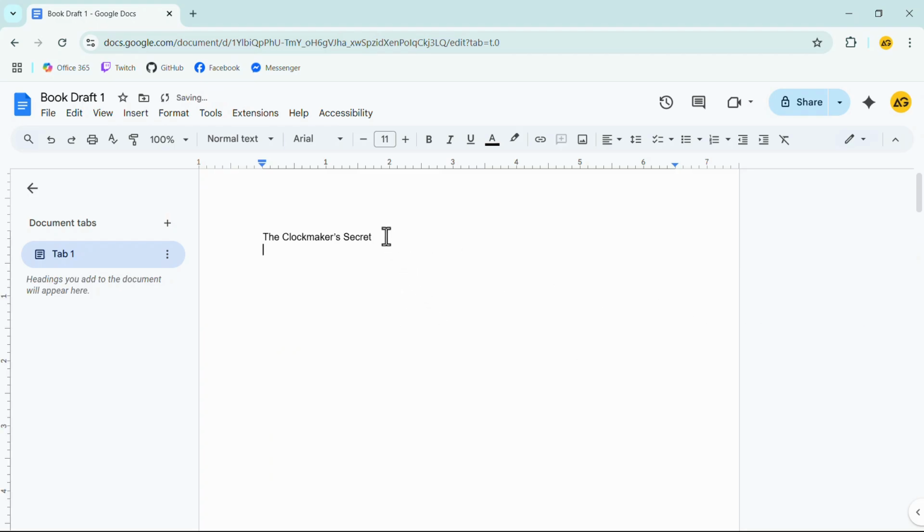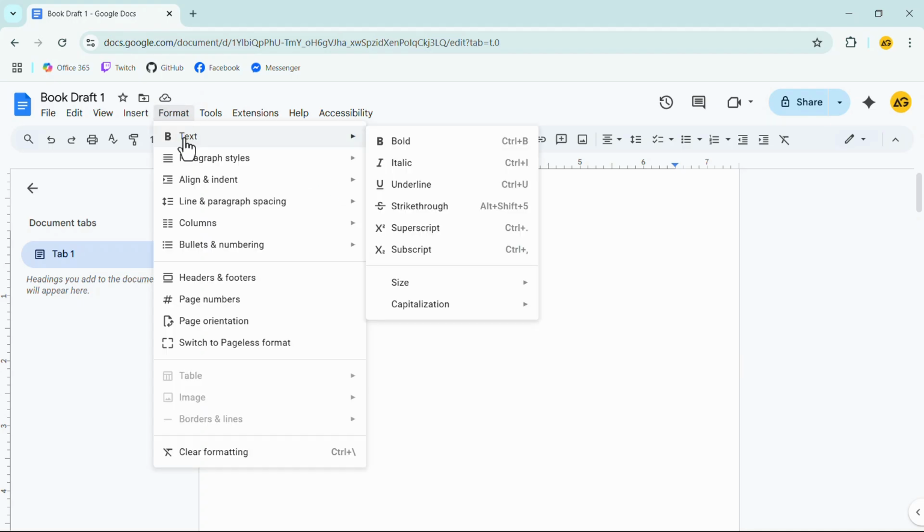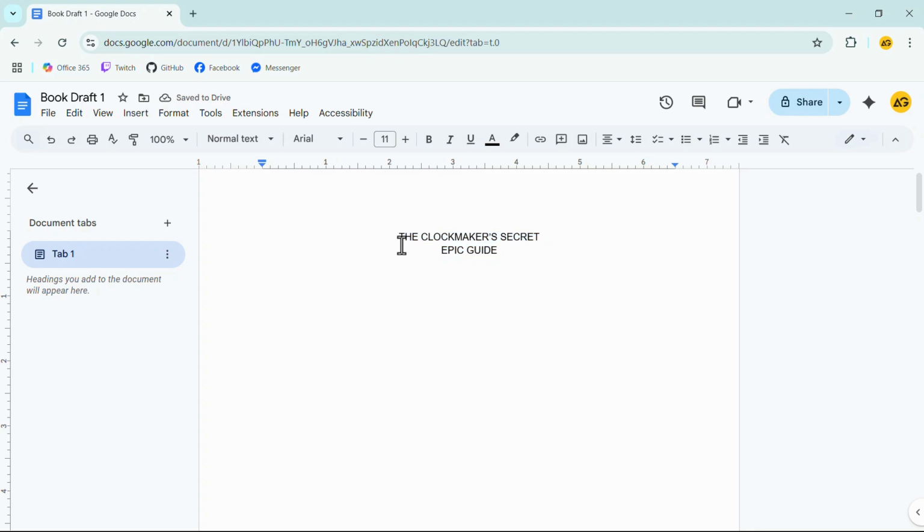Add your name below the title and change the alignment to center. While the name is selected, click on Format, then click on Text. In the pop-up, click on Capitalization and select Uppercase. Place it in the middle of the page.